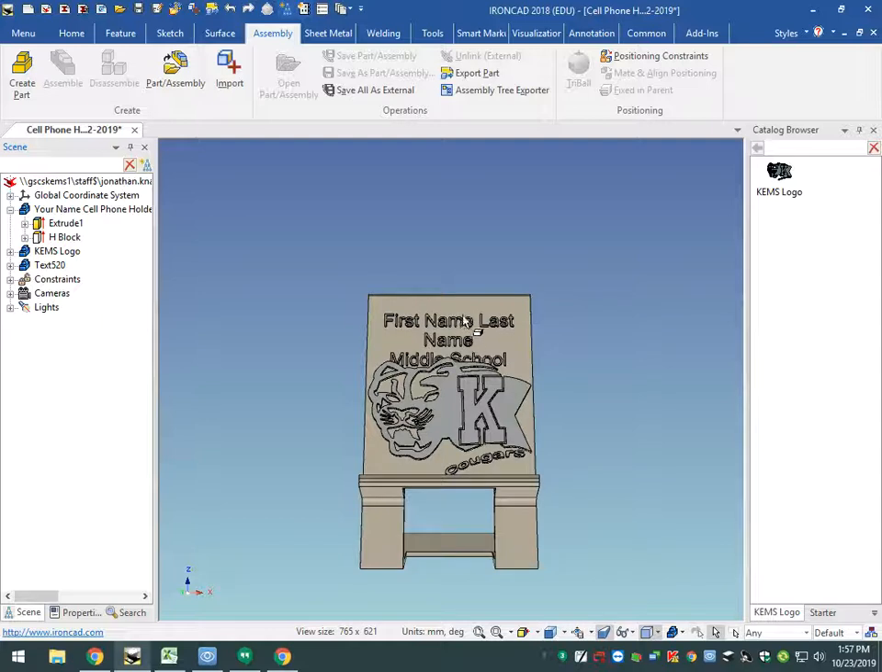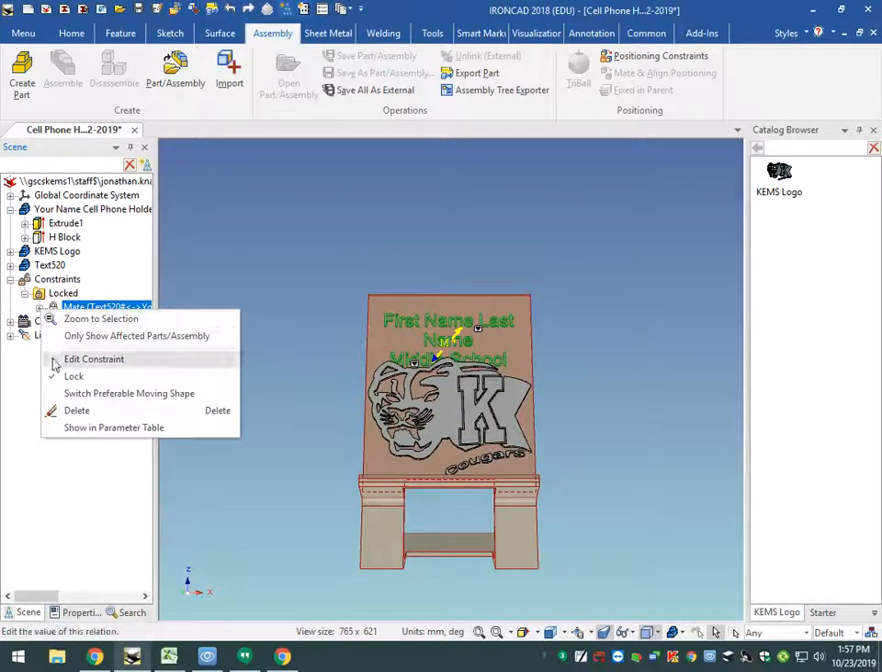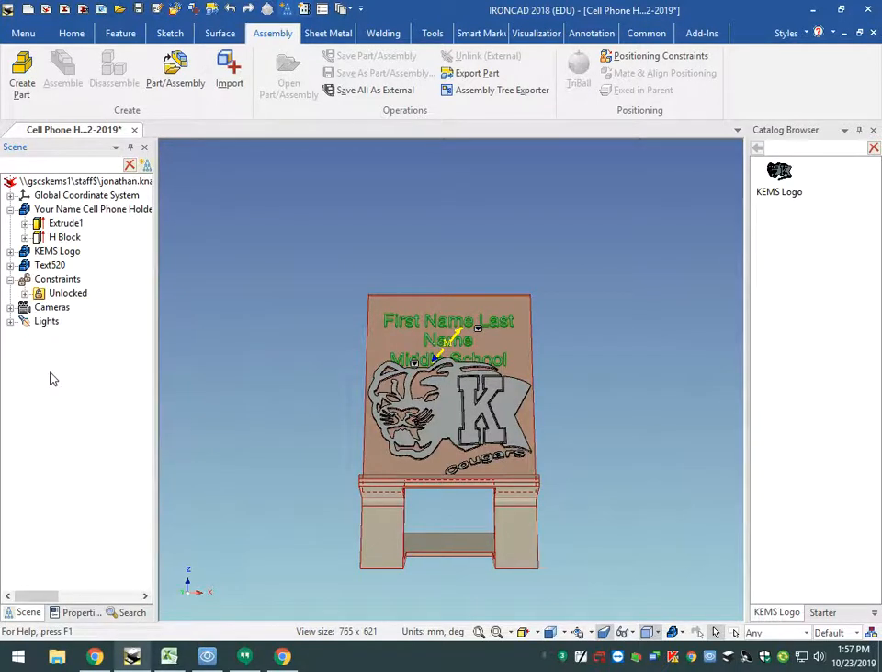You can see I need to move them up a little bit. But before I do that, I'm also going to be sinking them into the surface of the cell phone holder, and I can't do that right now because I just mated with a constraint. So it's constrained to only be mated to the surface, so I need to unlock that. So I'm going to just right click here and uncheck the lock button. And now I can move it below the surface.